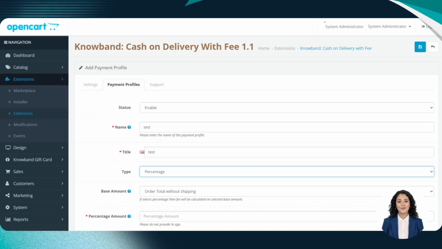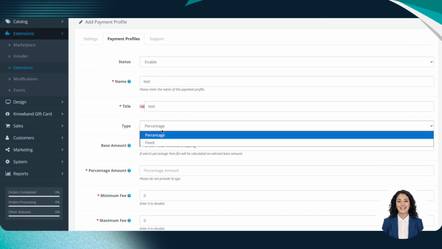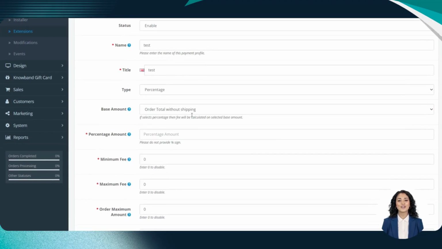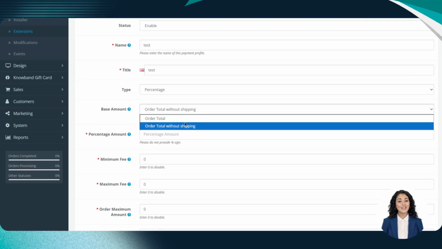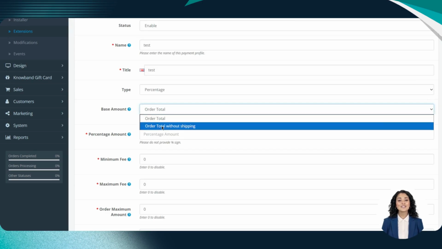Right now, we have created one with a fixed amount. Now let's create one with a percentage. So again, we create a new profile where you have to fill the same fields: the name of the profile and the title of the profile. Select the type of profile as percentage. Now you have an option to apply your charge either without shipping or with shipping. Here we have the option of total order without shipping. Now enter the percentage amount.